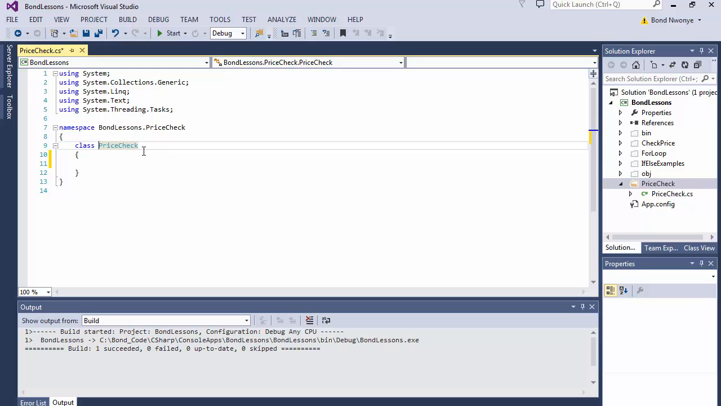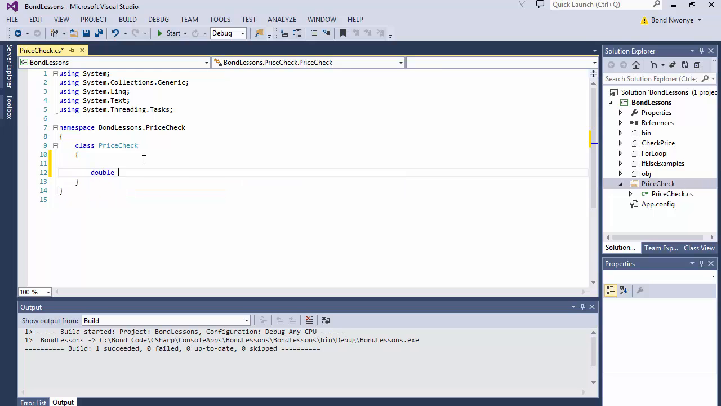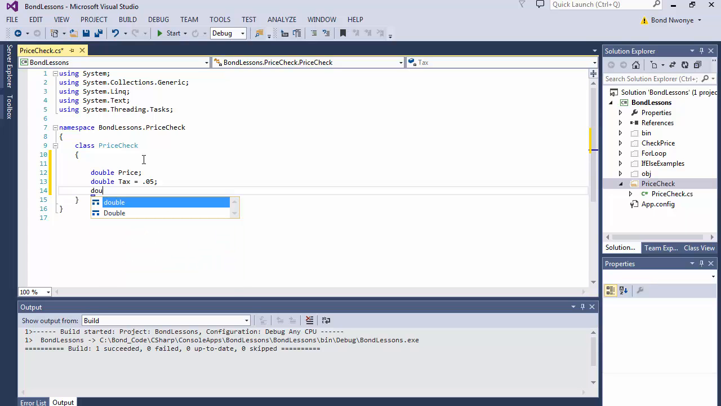I've created a class called the price check, so we need to create some variables for it. I created one of type double called price. Let's create tax, make that a double as well. Let's assign a value of say 5%, which is 0.05 in decimal terms, to tax, and then we'll create another one for total where we'll store the price. So let's make that a double as well. Double total.